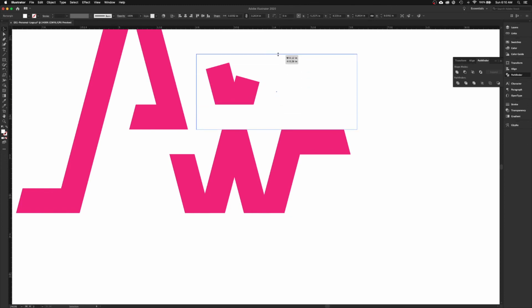What we'll do here is we'll bring this up. Command C. This one, minus front, Command F. Paste in front. Control F on a PC. Do it one more time. Bring it to the front. Shift Command close bracket. Shift Control close bracket on a PC.